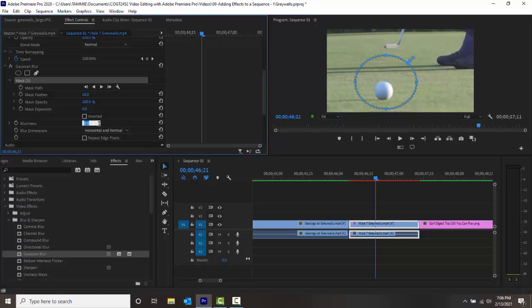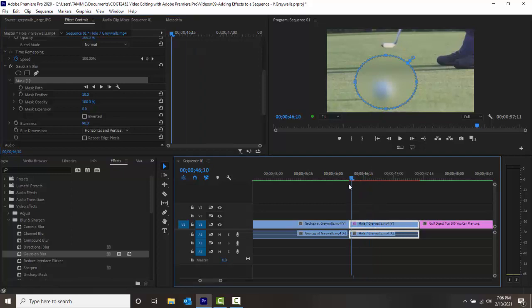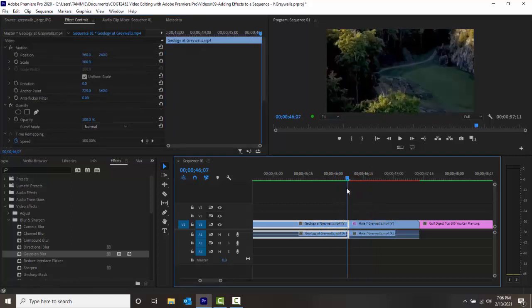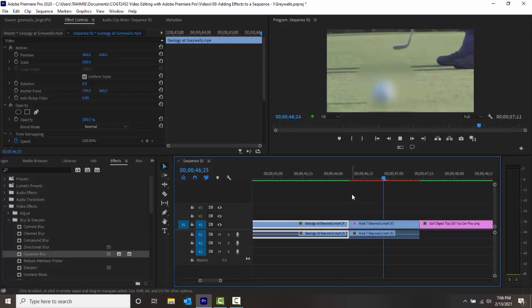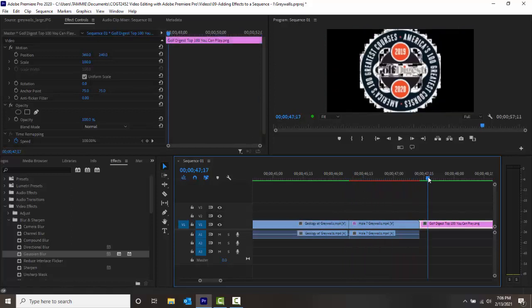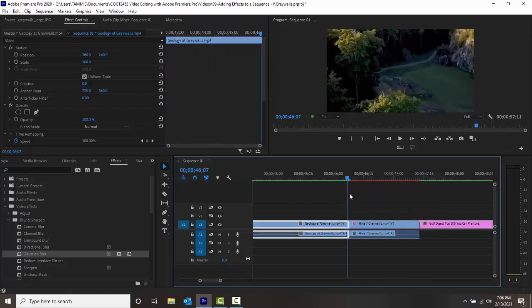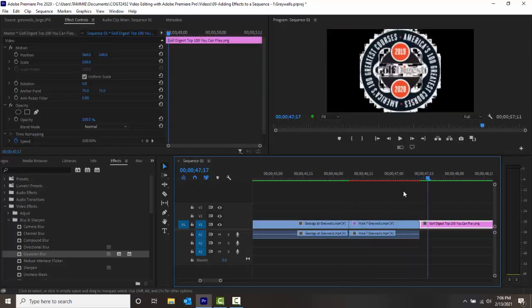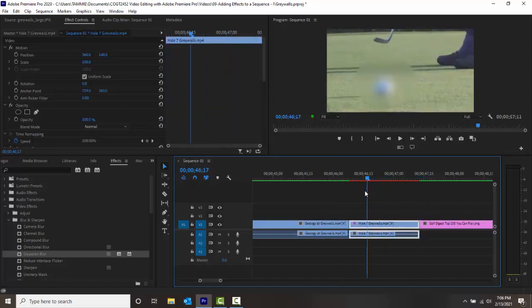I'm going to say it's going to be really blurry, like 90%. And you can see over here how it gets blurry. All right. So as I come over here, you can see I'll play this. It comes into the clip and applies that Gaussian blur through the whole clip.